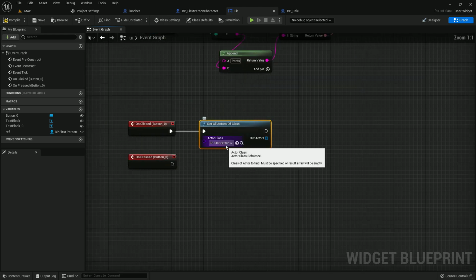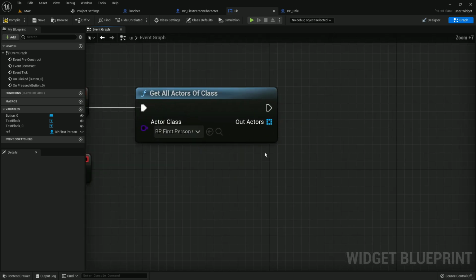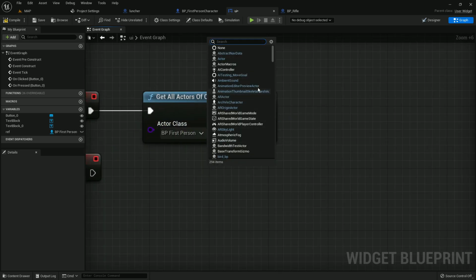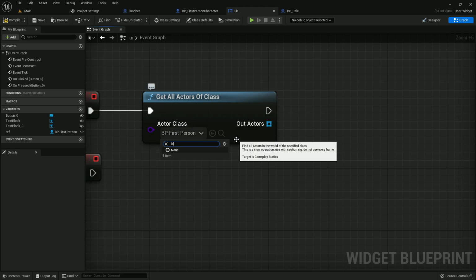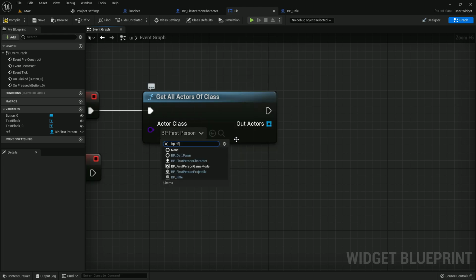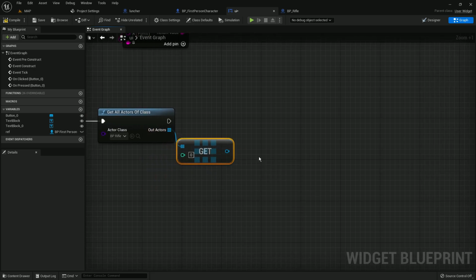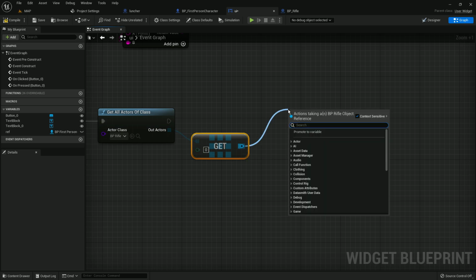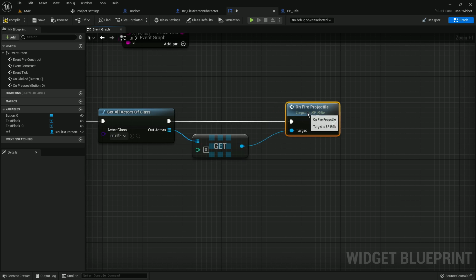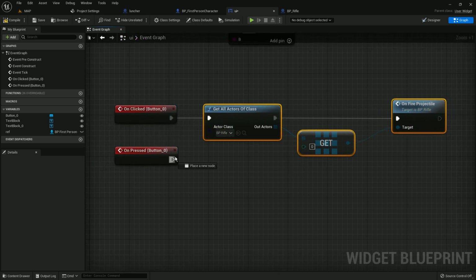Okay, so here we can write simply our BP rifle, and we can basically get a copy. Once we get a copy, we have basically that data. So from that, we can call the fire projectile custom event, and simply connect it.